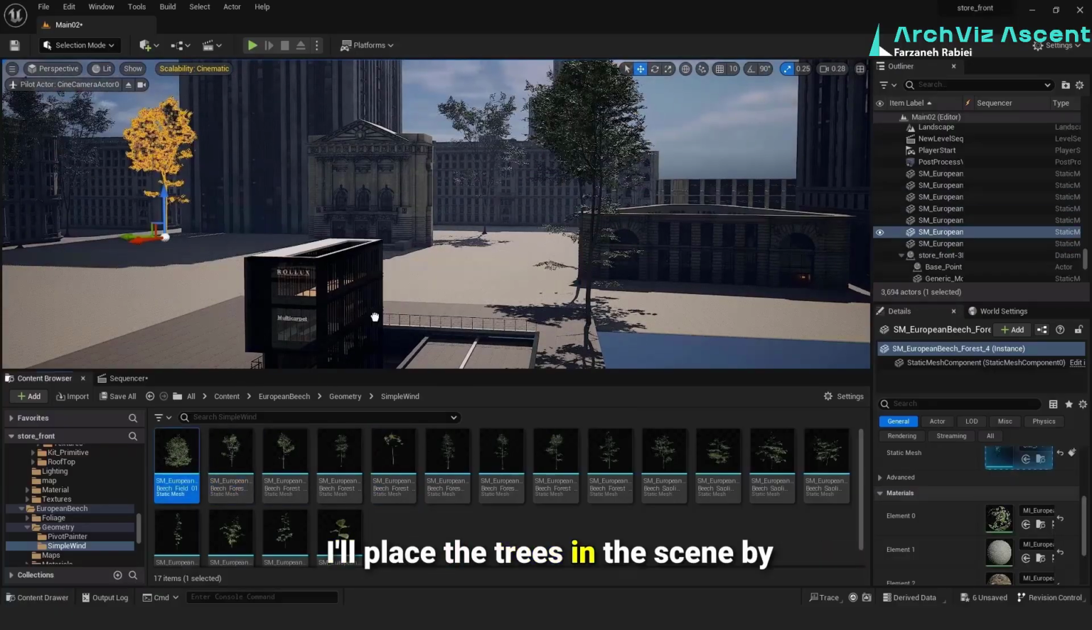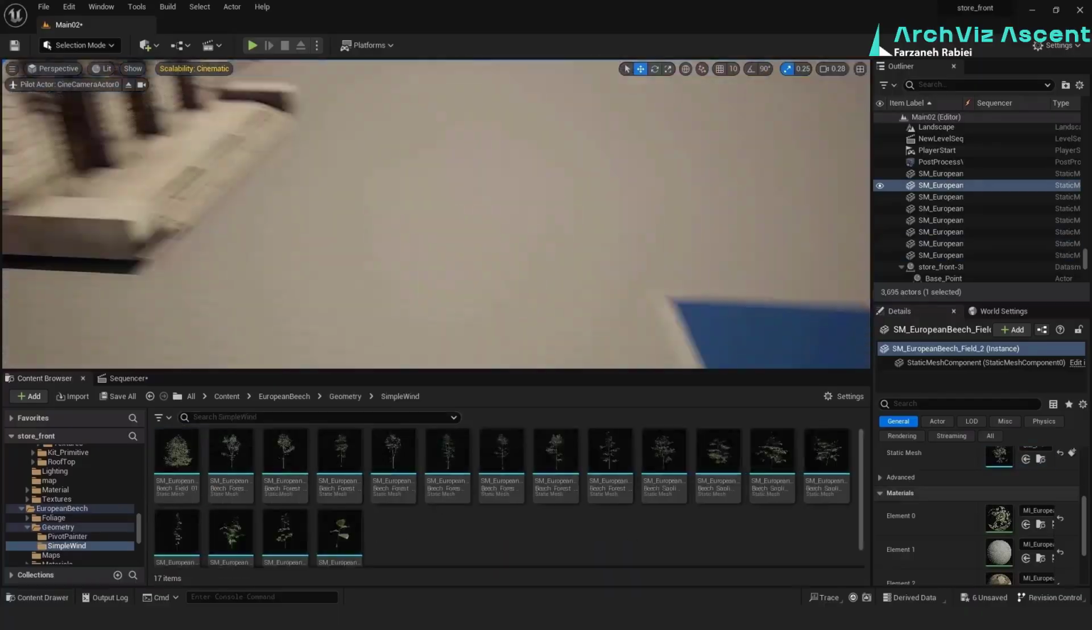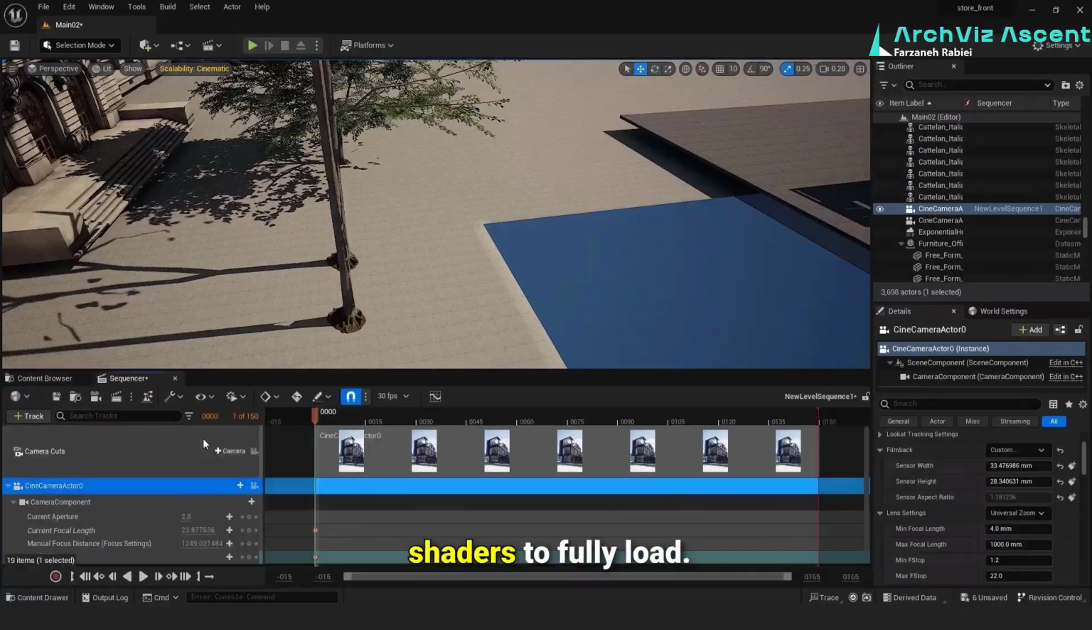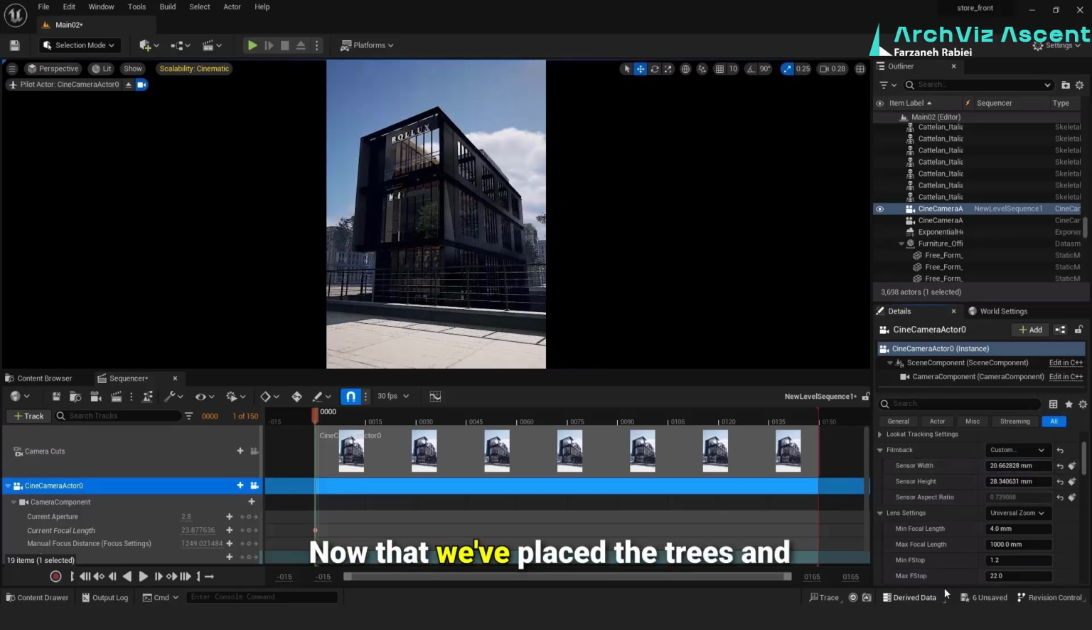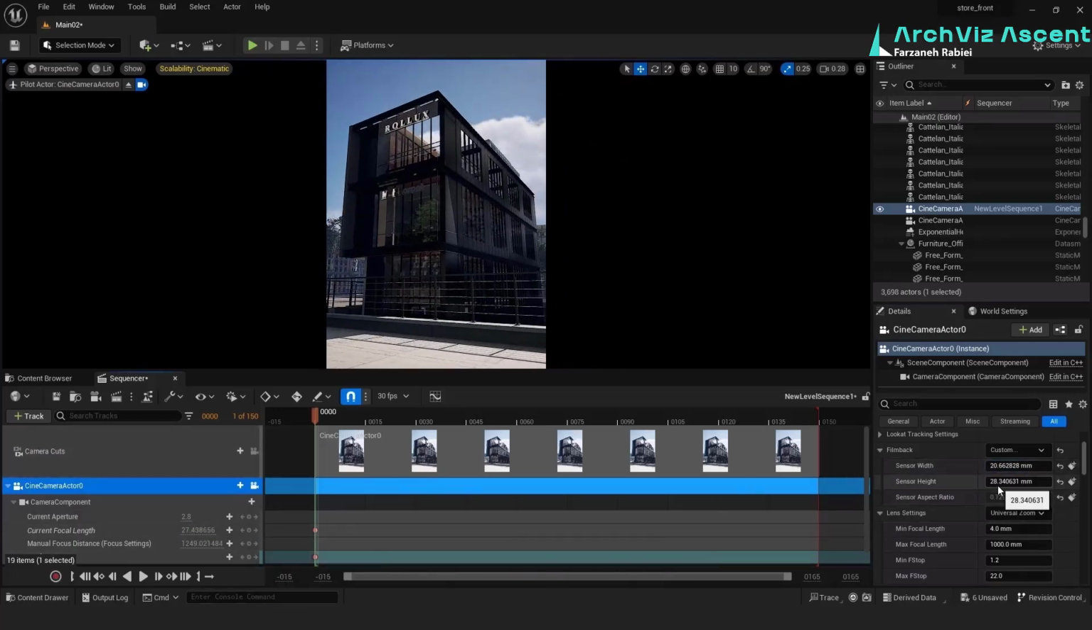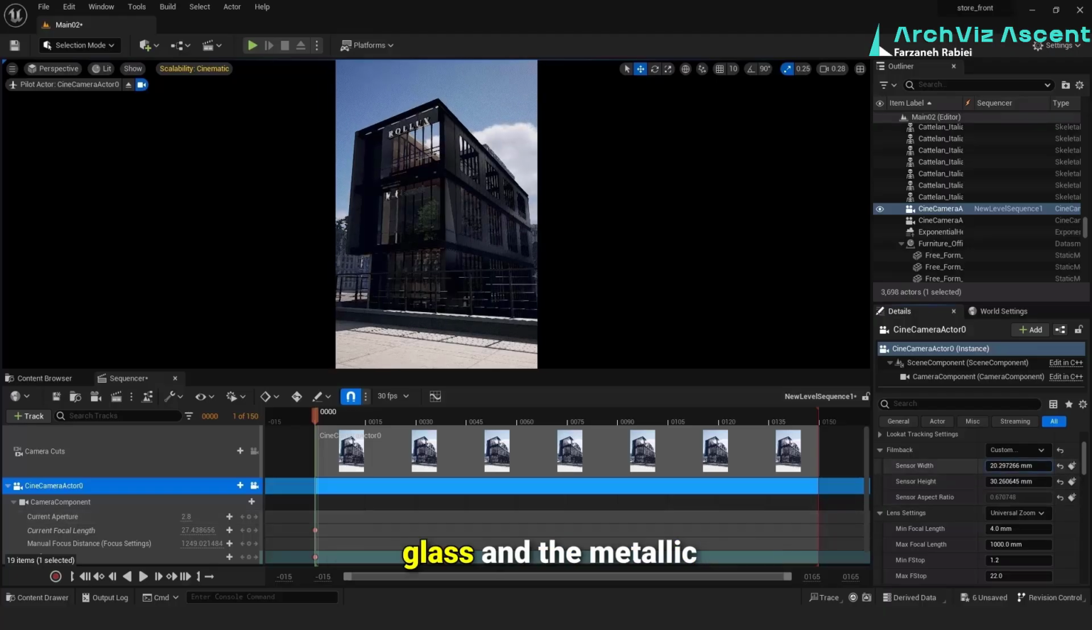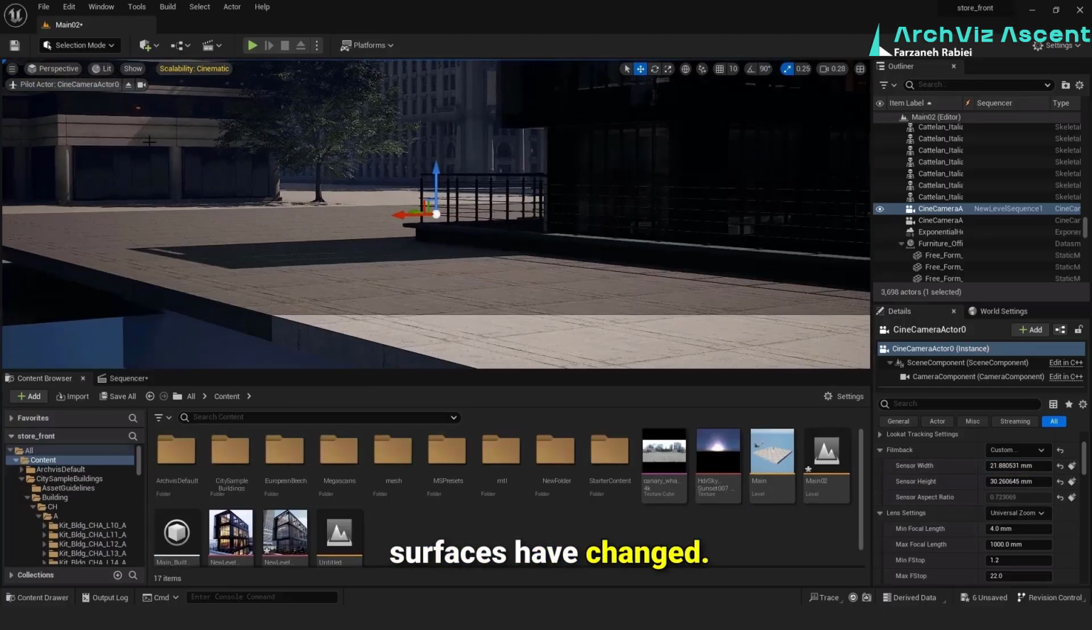I'll place the trees in the scene by simply clicking and dragging. It might take a moment for all the shaders to fully load. Now that we've placed the trees and surrounding buildings, notice how the reflections on the glass and the metallic surfaces have changed.